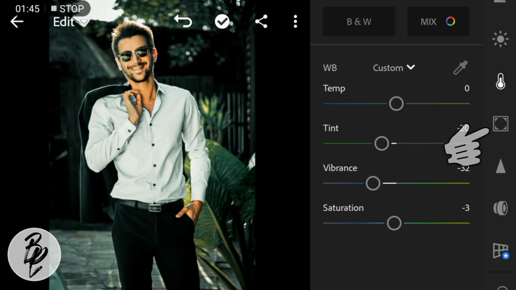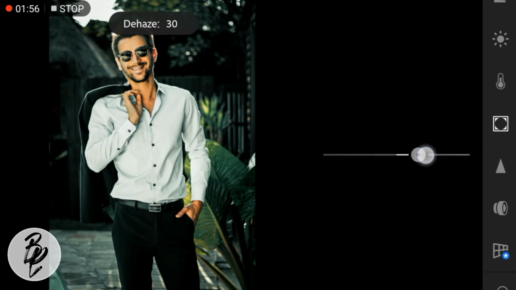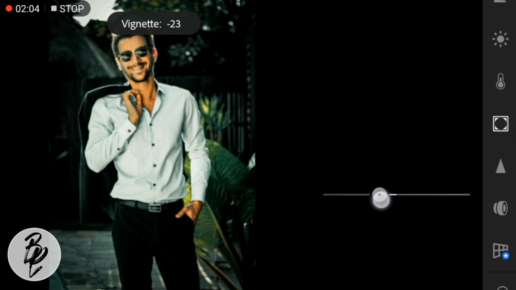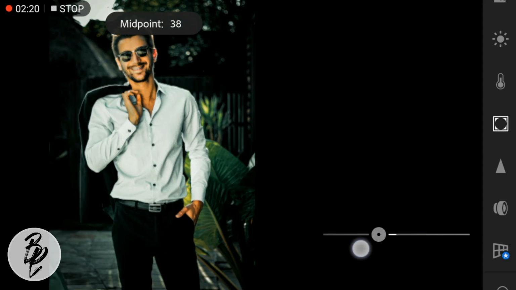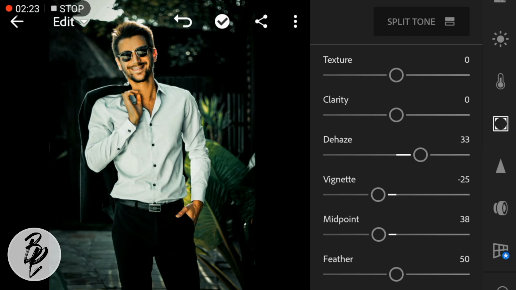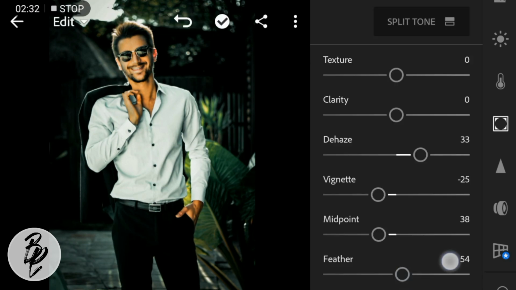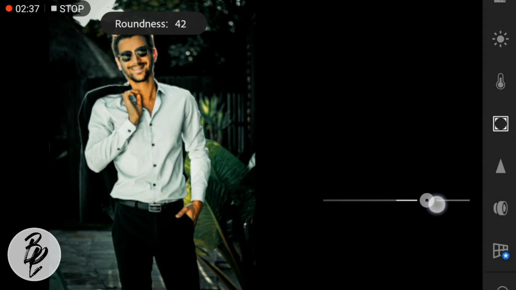And now go to effects panel. Adjust the dehaze to 33. Vignette to minus 25. Midpoint to 38. Feather to 54. And roundness to 36.